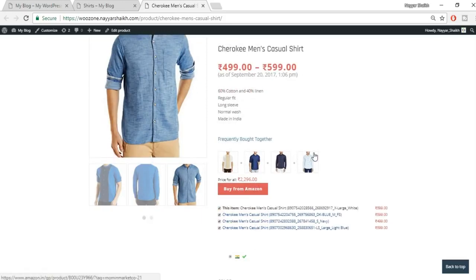And a great feature, if you have noticed on Amazon, is this frequently bought together. So they give you some more options, so you can select, deselect from here, and the price will change accordingly. Okay, so this option is very useful. This is also from Amazon, and they have imported this frequently bought together products also.